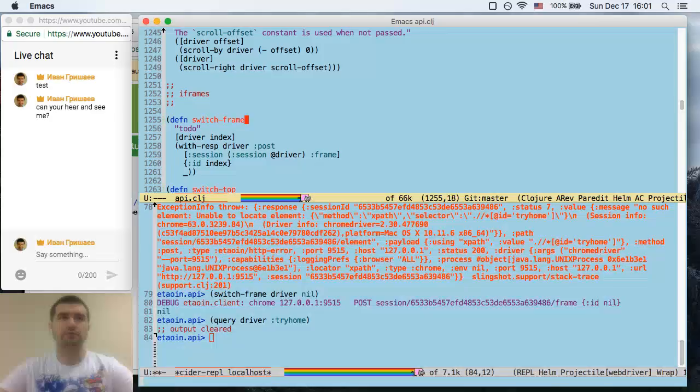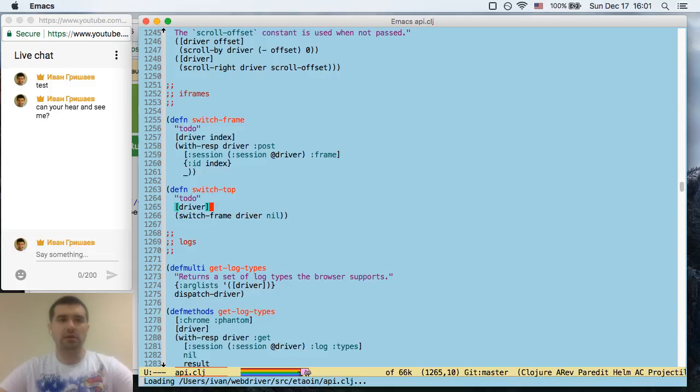Now then, let's add the third function. As far as you see, this function may switch to a new frame by its index. But usually we don't know its index. There might be lots of iframes on our page, so it would be better to switch to any frame by querying it. For example, specifying its ID or its name or some other arguments. So let it be a temporary function, switch frame.